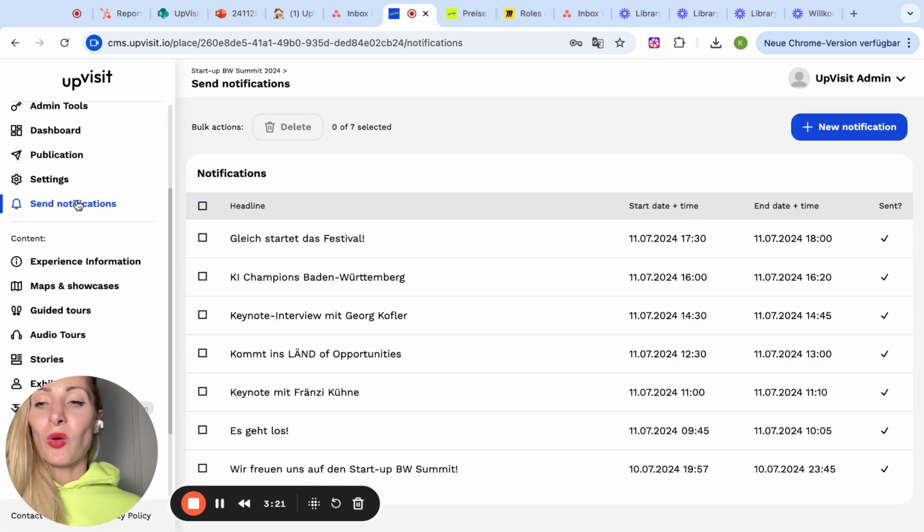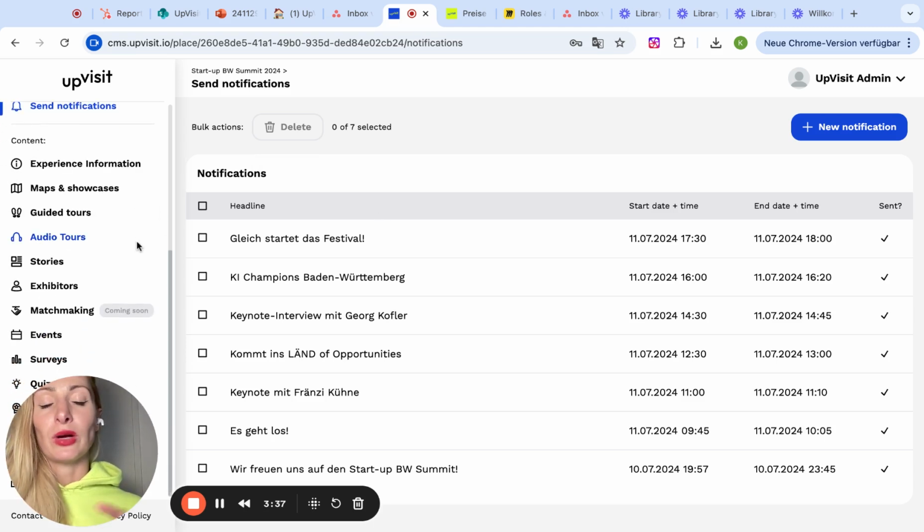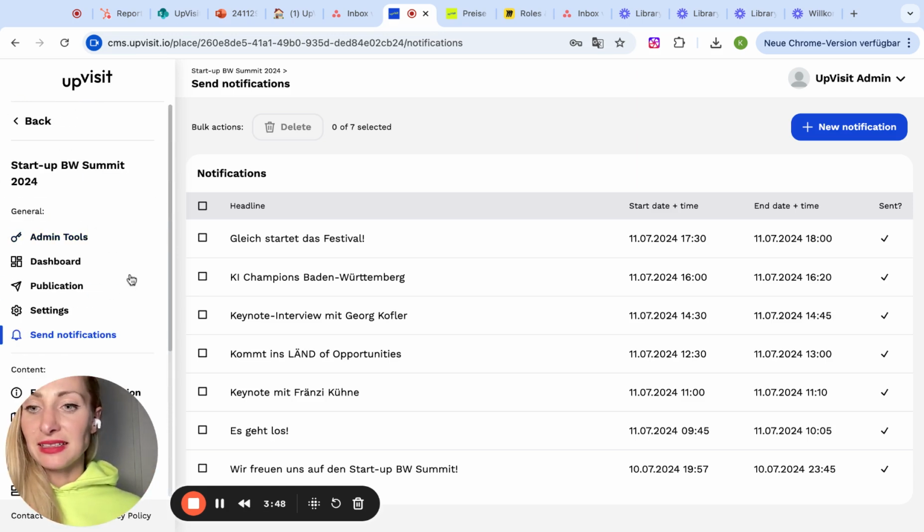And then there's this whole area of notifications, which is really important, where you can schedule beforehand or even last minute during your event. If you want to send out push notifications to your audience, you can do it here. And a few of them are predefined when you enter the CMS, so you can really concentrate on the most important stuff and we take over the rest. This is the settings area.